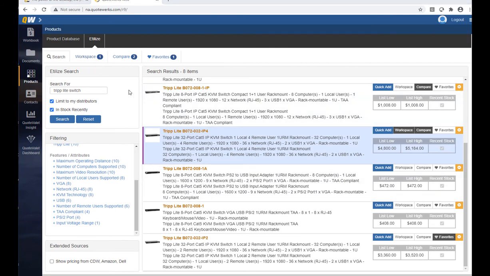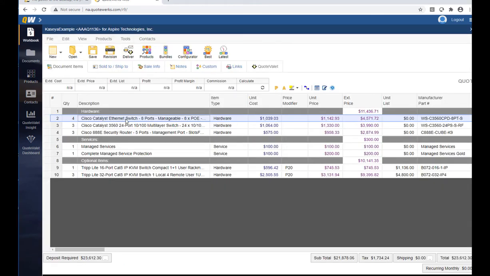Okay, so if we switch back to our workbook here, we'll see that our items have been added to the document as needed. So we have our hardware items, our services, and our optional items. We do have drag and drop, so if you want to maneuver items around the document, you can easily change those and move things around so it makes more sense.